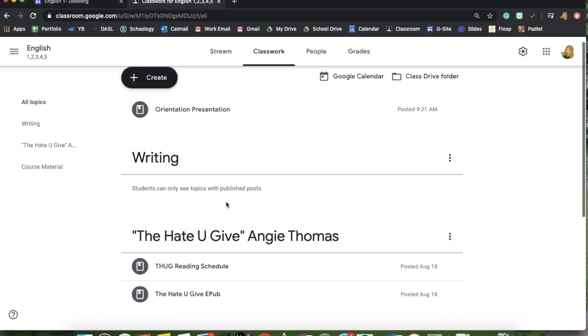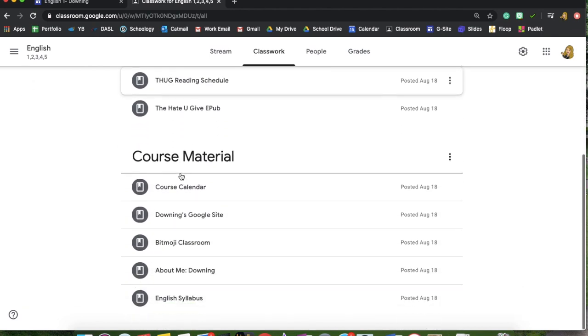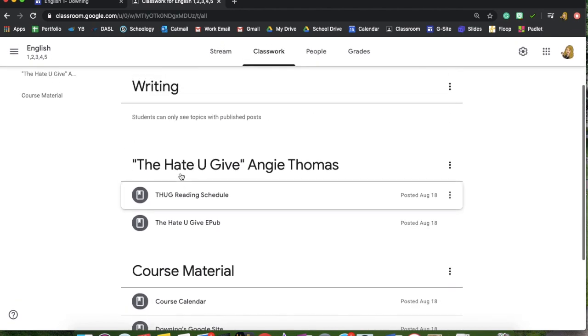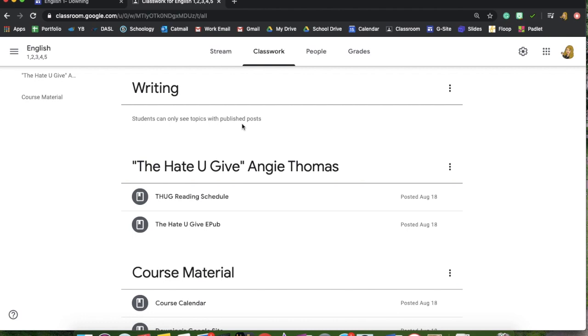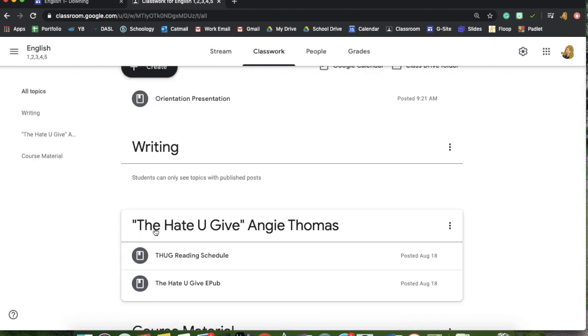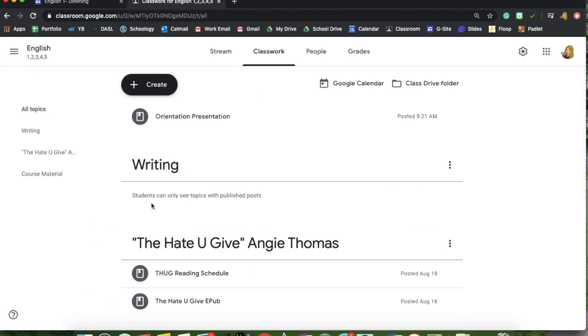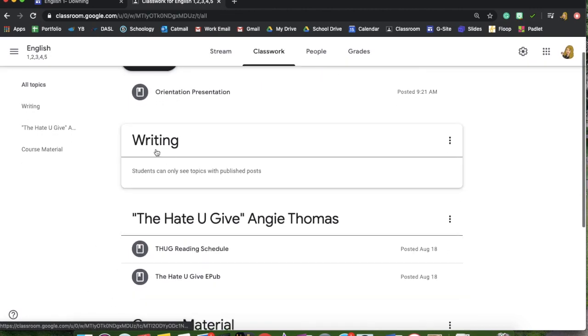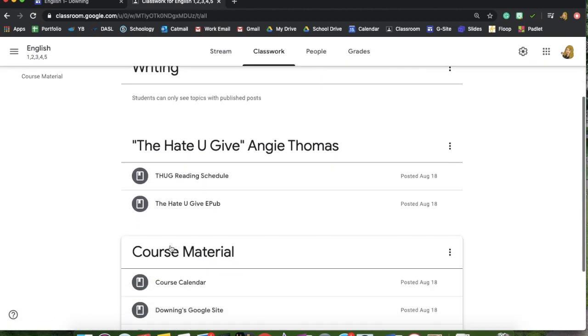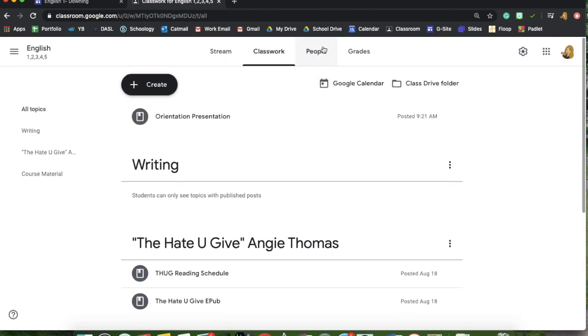As for assignments, this is where you'll find your assignments as well. I currently don't have any posted, just to kind of keep it specific to when it's going to be due or when you need to be able to access the information. So you'll find assignments under whatever it specifically focuses on. So if it's for The Hate U Give, it will be under here as well.